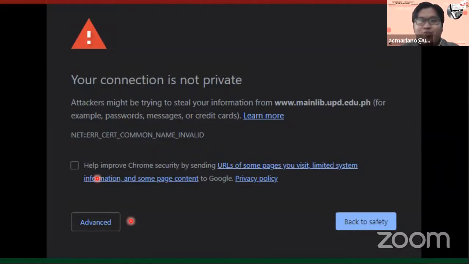So most of the browsers don't trust it. If you have a really good antivirus software, it will also have problems with that one. But all you need to do is click advance, proceed, or if you're familiar, you can add it to your whitelist.